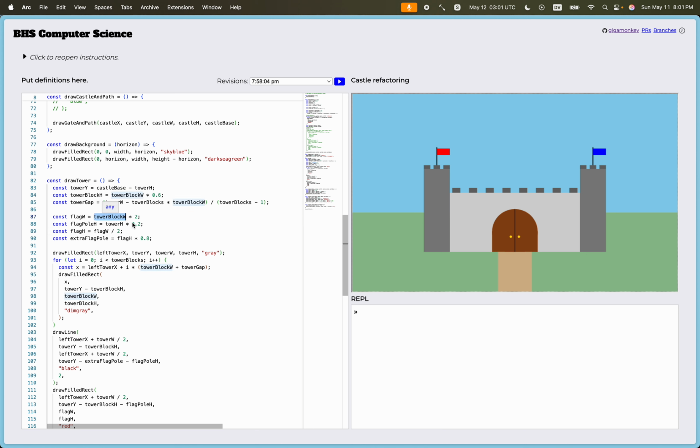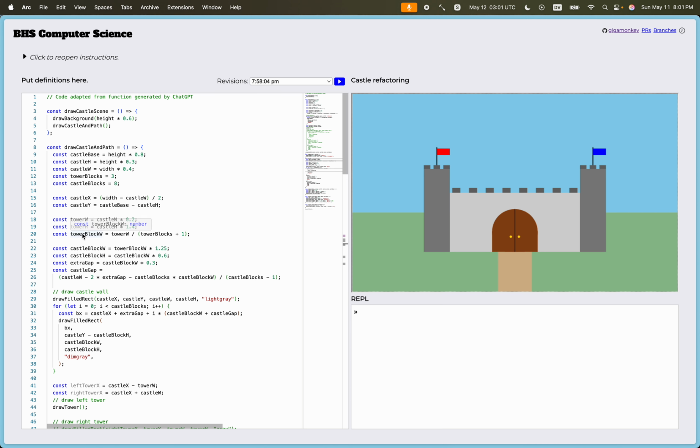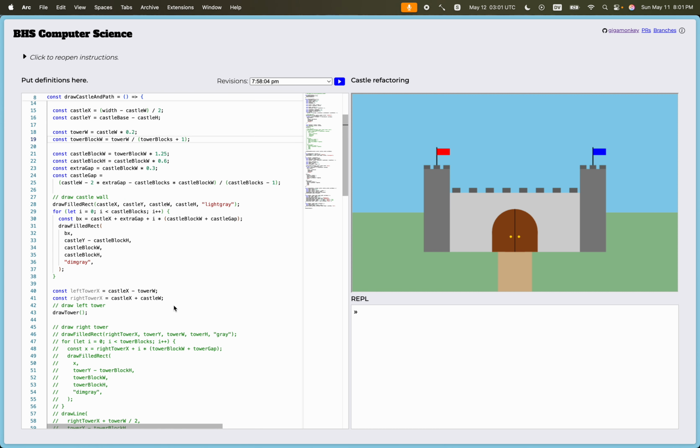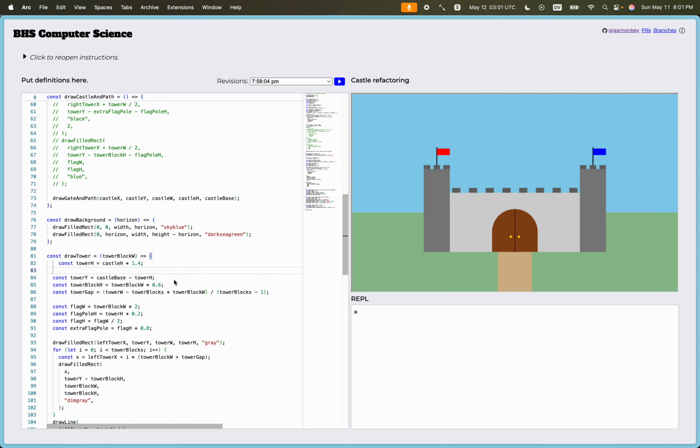Okay, and so the thing that we don't define here, because it's also used to draw the castle wall, is tower block W. That's this. What was the other one? Probably, tower height is no longer used here, so we can move that down. I'm going to define it before.